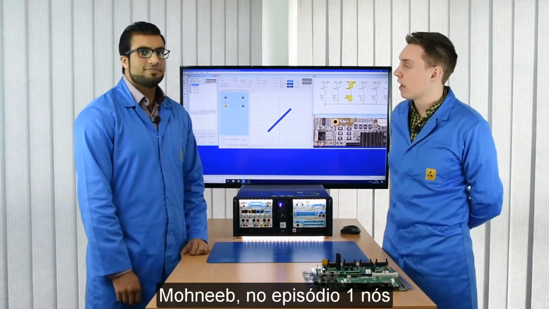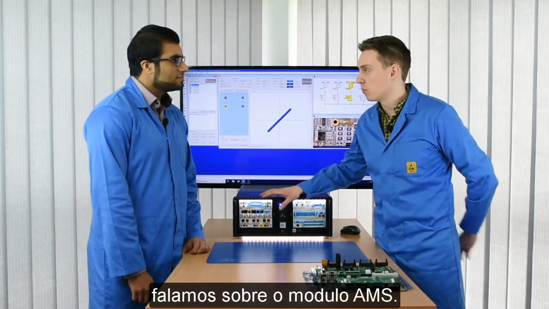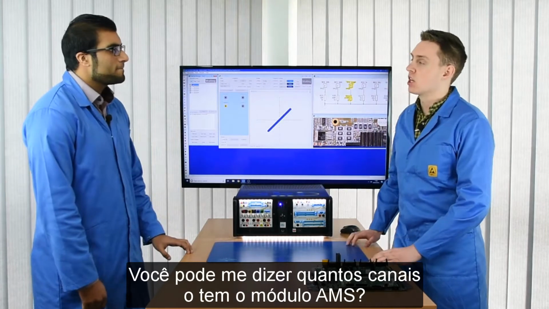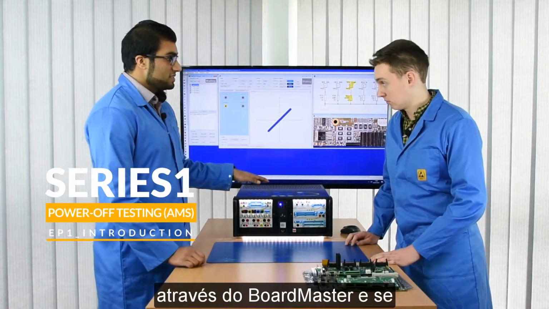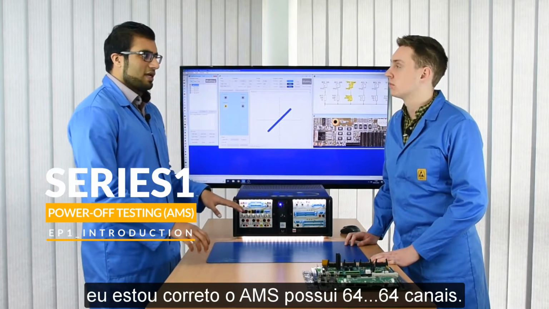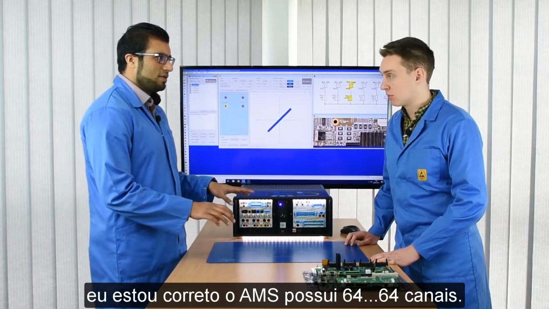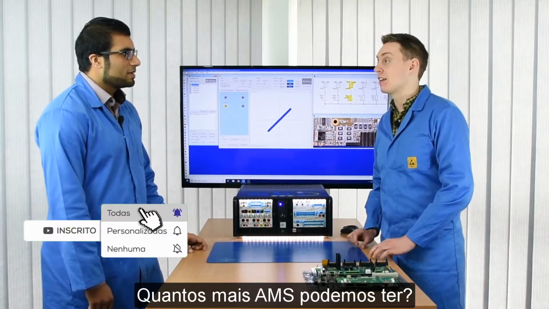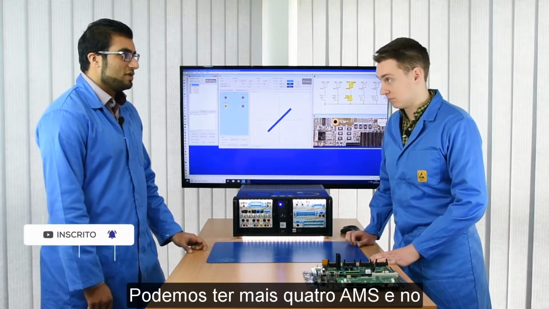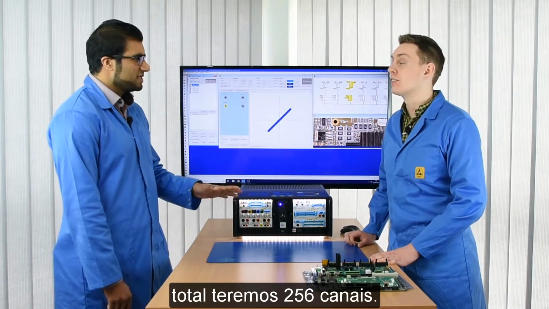So Manib, on episode 1, we talked about the AMS module. Can you tell me how many channels the AMS has? Sure. So the AMS allows you to do power off testing through the BoardMaster. And if I'm correct, the AMS has 64 channels? 64 channels, that's correct, for one AMS. How many more AMSs can you have? Right, so you can have up to 4 if required, and that would be 256.